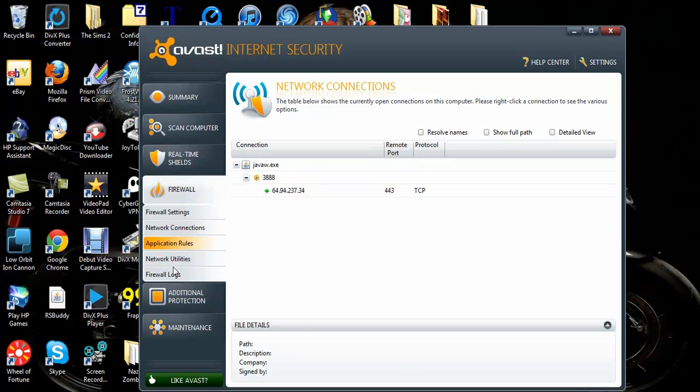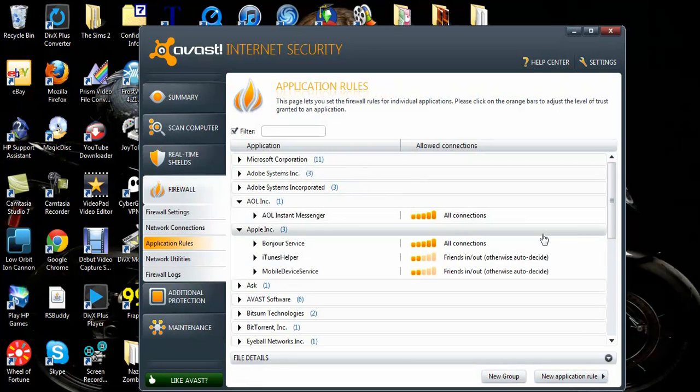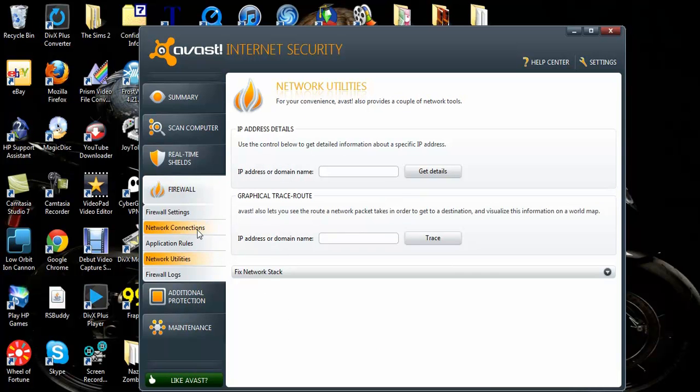And we have the application rules. You can choose what applications can have what type of connections. So, like this, iTunes Helper has friends in and out. This Bonjour has all connections. This is a really cool feature that's directly with Avast. It has a built-in IP tracer. I think it's really cool.